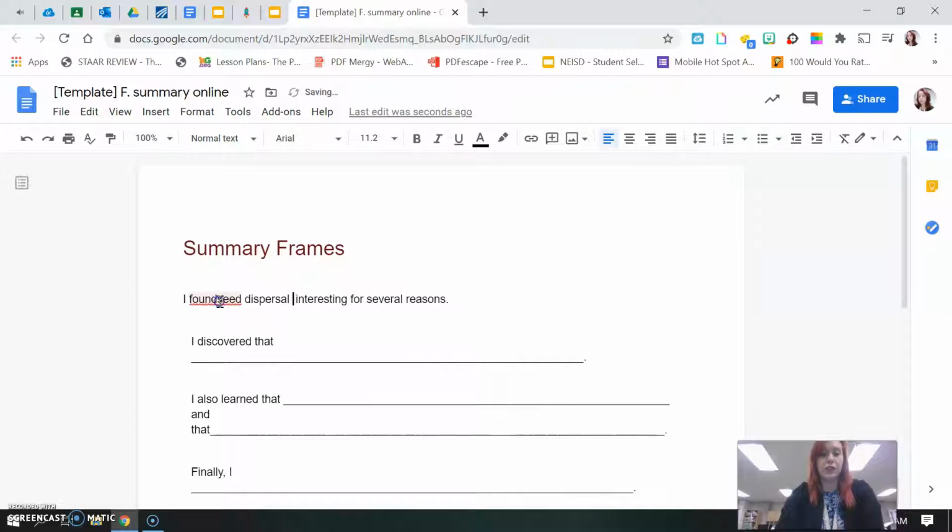dispersal interesting, and I want you to notice that I have spell check on here, okay? So if I mess something up, you can just click that to fix it. I found seed dispersal interesting for several reasons. I discovered that blank. So what did you discover after listening and then reading about seed dispersal? I also learned that blank and that blank.